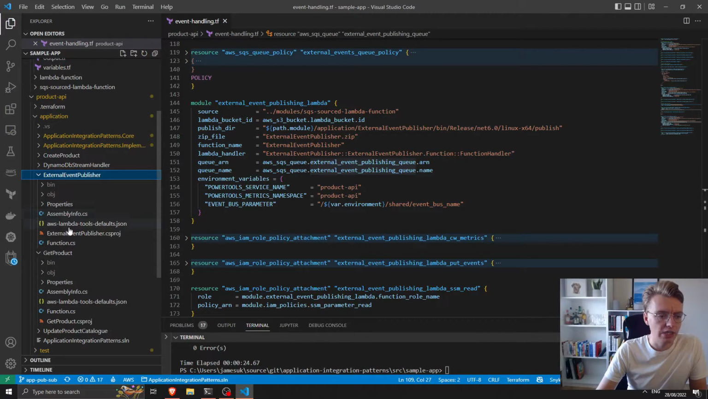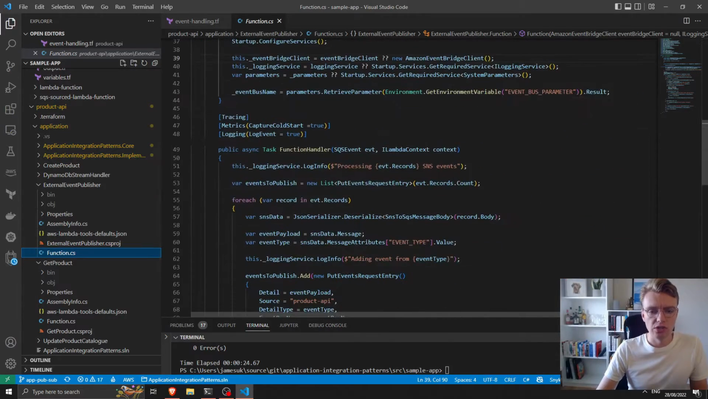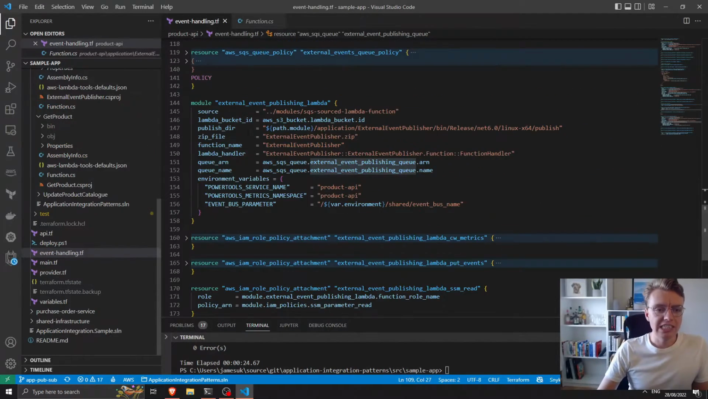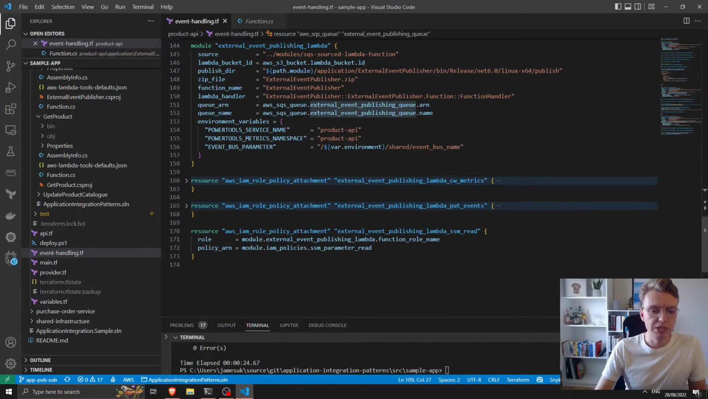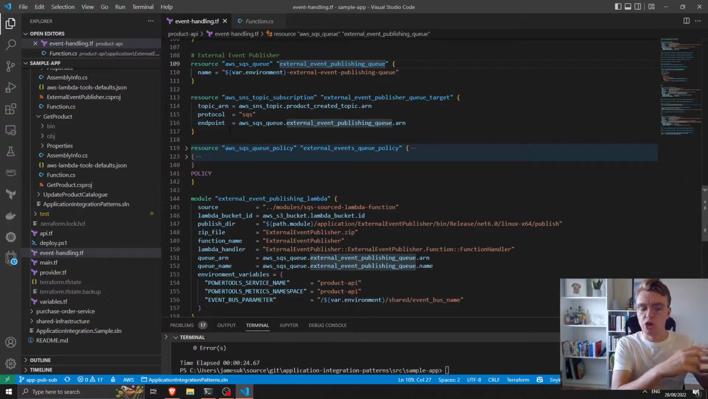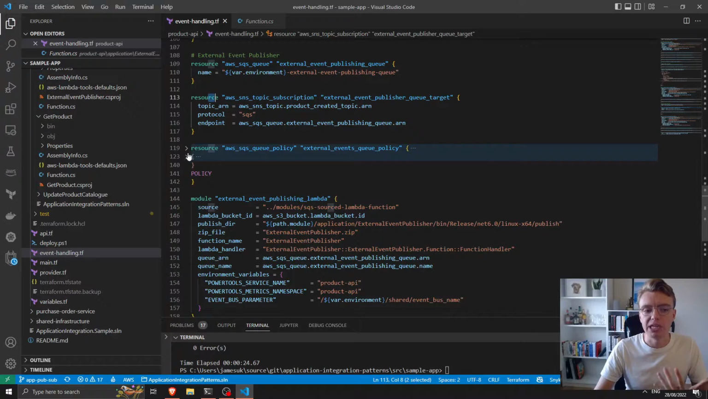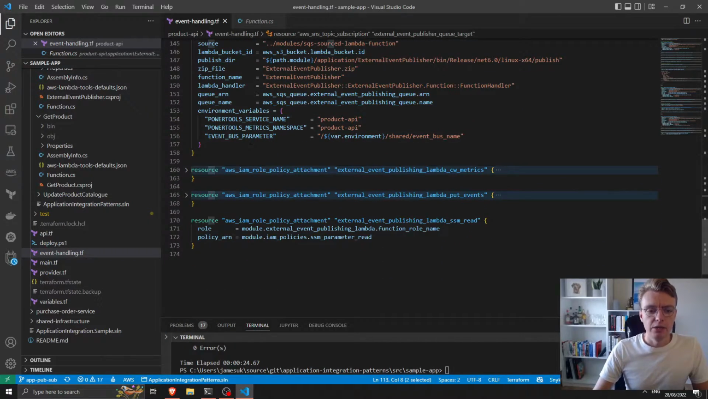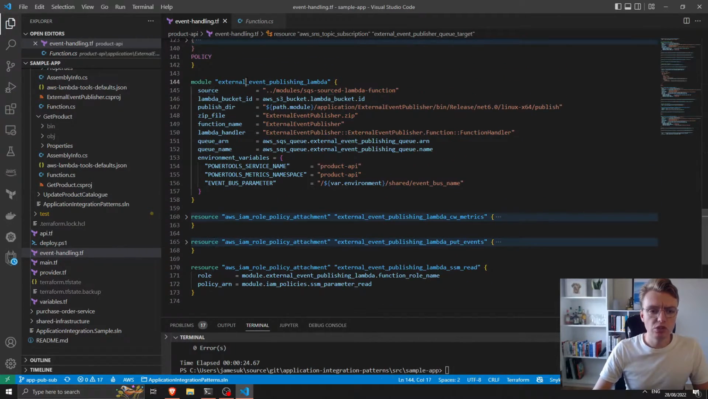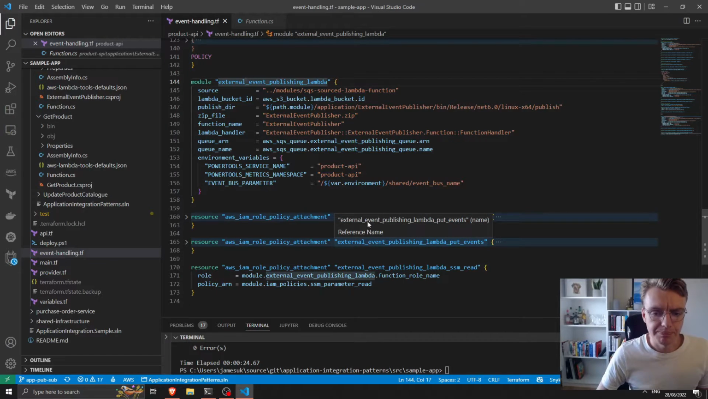So if we go and have a look in here, and then our function code. So again, we've slotted an SQS queue between our subscription to the topic and our actual Lambda function. So you see we've got another SQS queue here called external event publishing, and we set up that same topic and that same queue policy. We then create our Lambda function for external event publishing, and we attach the policies that are required to that.